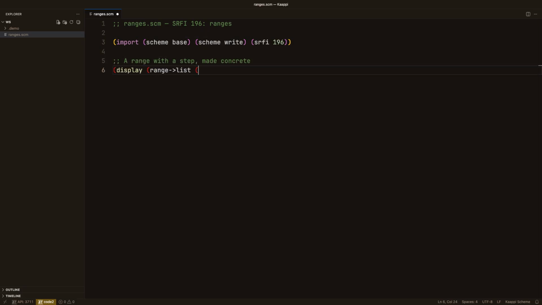Numeric range from 0 to 10, stepping by 2. Range to list makes it concrete when we actually want to see the elements. 0, 2, 4, 6, 8.